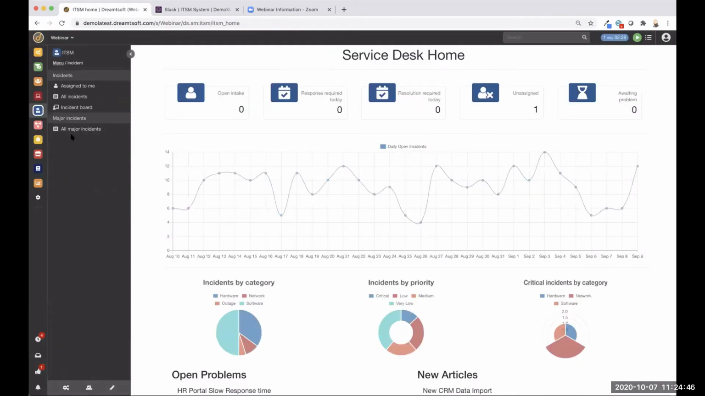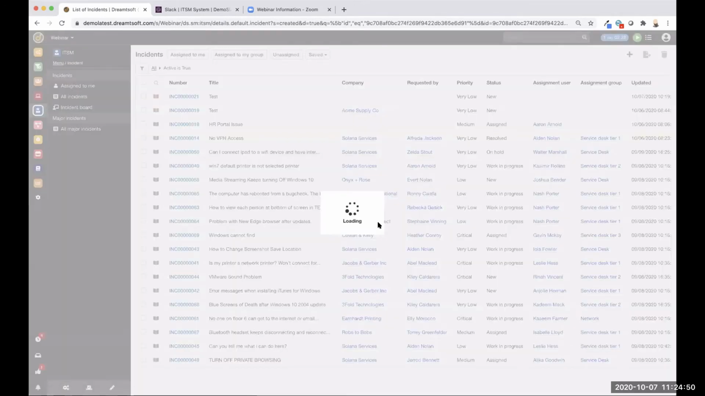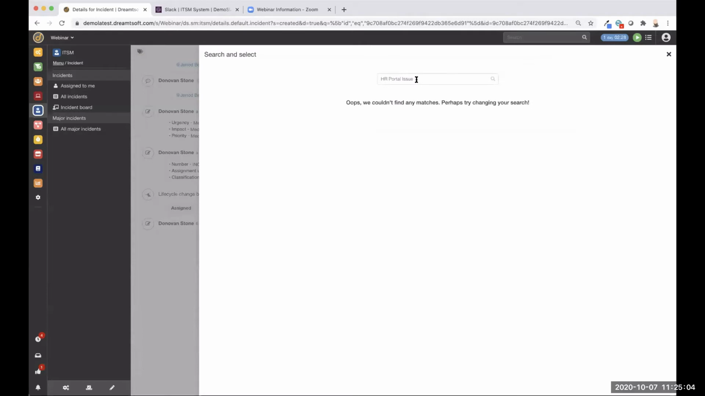So if I head over to incident management and look at an example incident, and this is from the previous webinar, this widget down below is our pre-built relationships we have for the incident record. So you can see we have knowledge management where you can actually search the knowledge base. And these are relationship workflows that you're able to create based on adding that relationship.